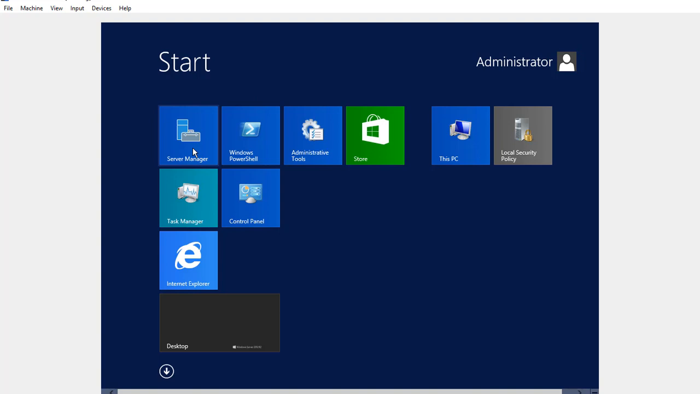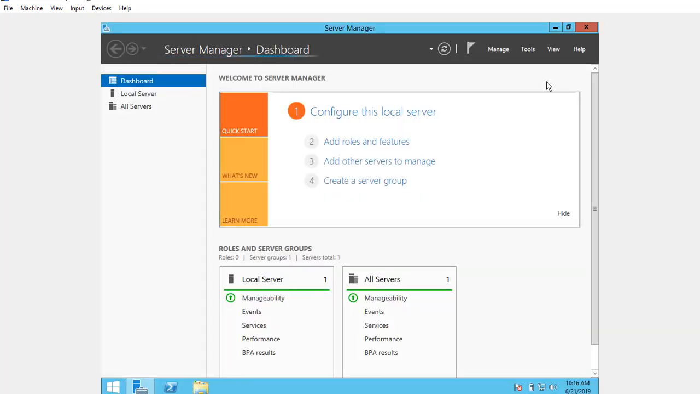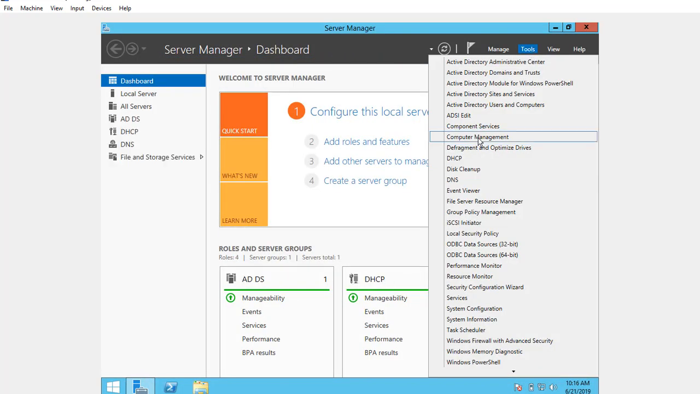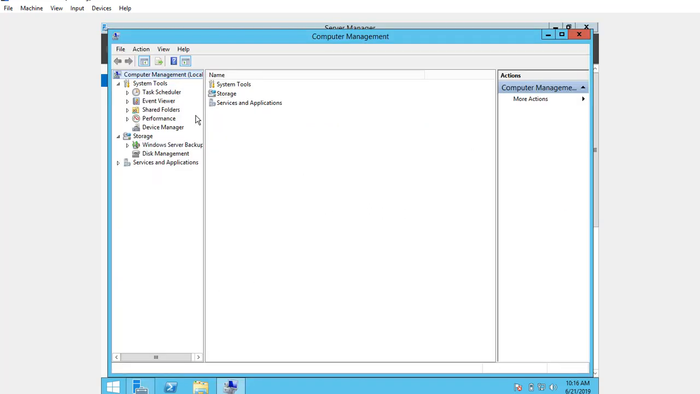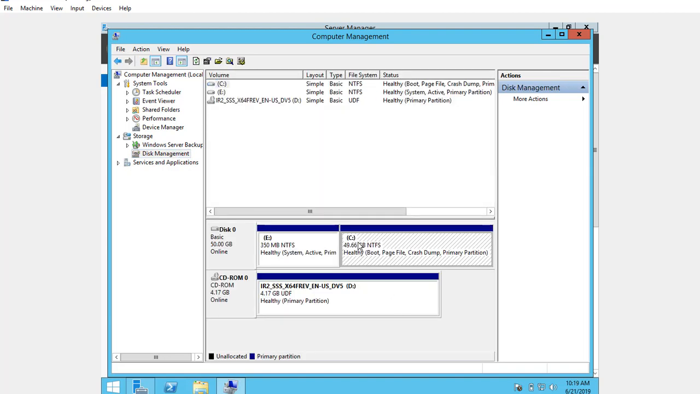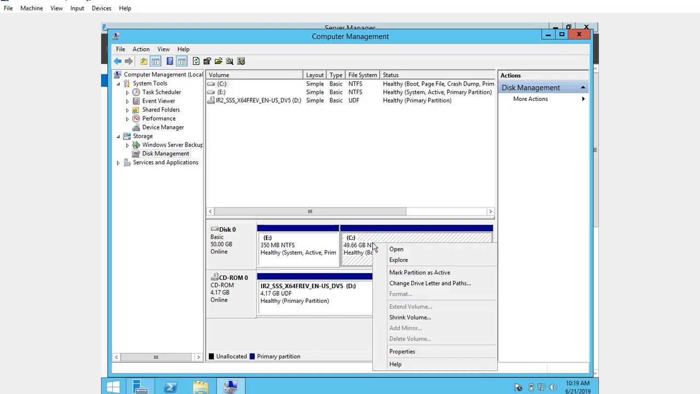Click on Server Manager, then click on Tools, and then click on Computer Management, and then click on Disk Management. Right click the volume you want to work with and then select the Shrink Volume option.